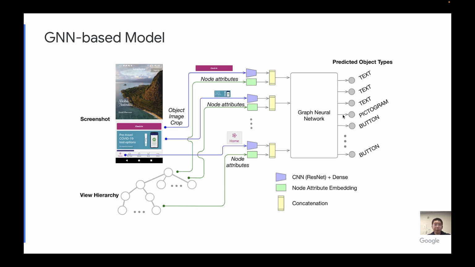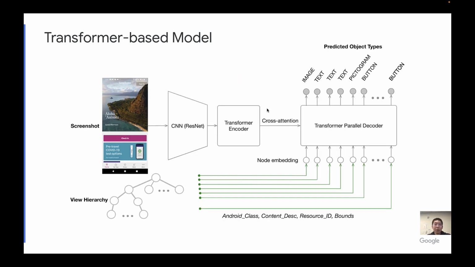For the transformer, the node encoding in the UI layout is similar. The difference is that for the screenshot, we encode the entire screenshot using a ResNet and a transformer encoder, and we communicate the pixel information using cross-attention between the node embedding and the pixel embedding. And the transformer decoder will generate a final representation for each object for the prediction.